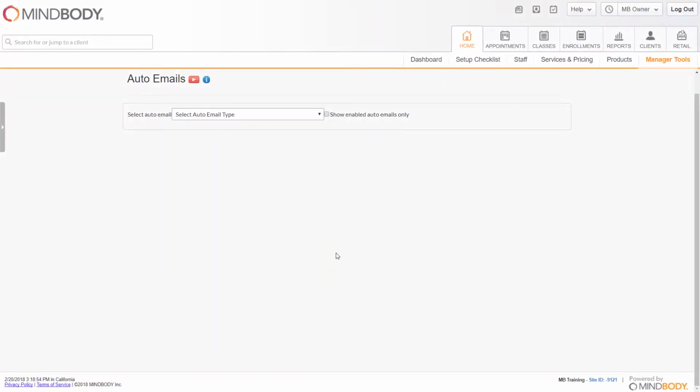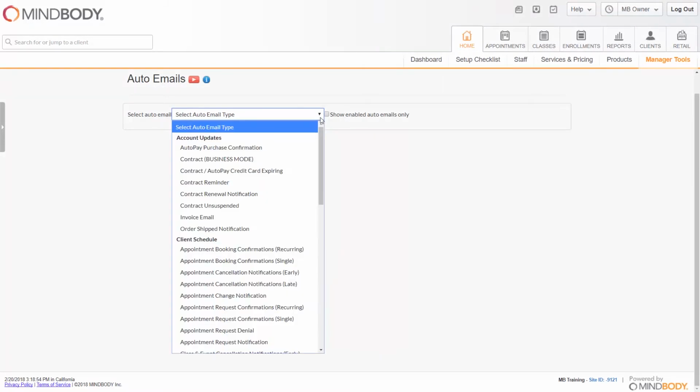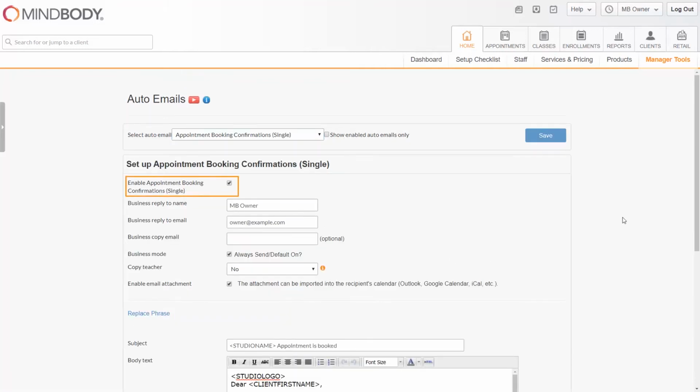Every auto email has nearly identical settings. Today, we'll use the Appointment Booking Confirmations single as our example auto email. To enable or disable the auto email, you'll want to check the topmost box.